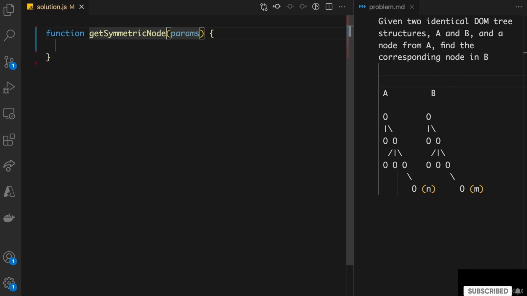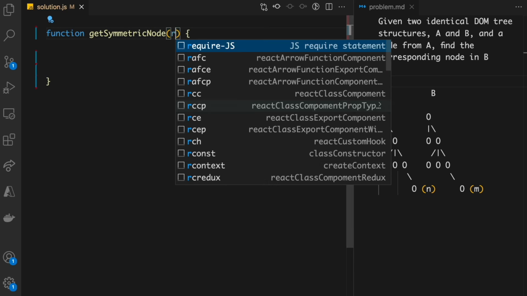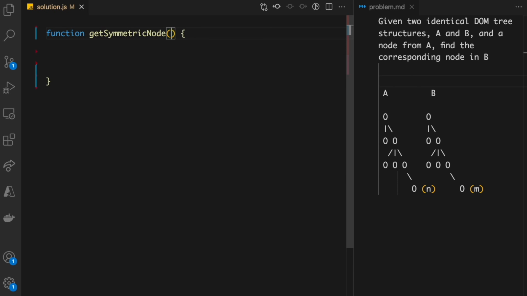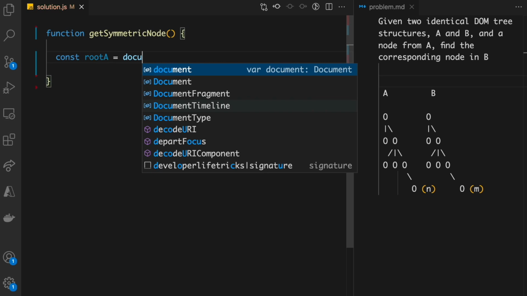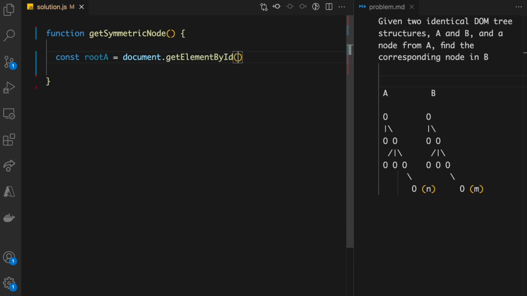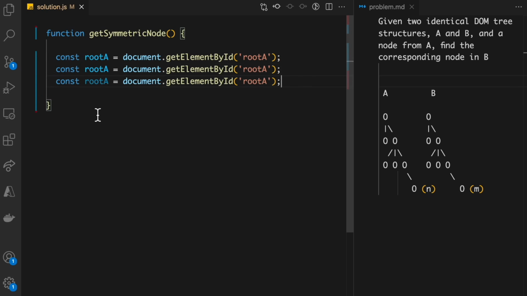I'm going to create a function called getSymmetricNode, which is going to find the value of node M or node B. We're going to take root A from document.getElementById, assuming that the ID of root A is rootA, and we're going to replicate it to root B and node A as well. So these three are the things that we have in our hand. First, we are going to find the path like we discussed in the algorithm, and then we are going to find the node using this path.